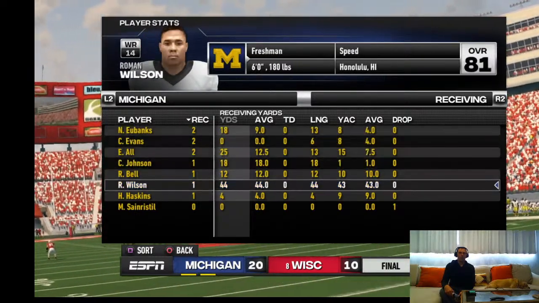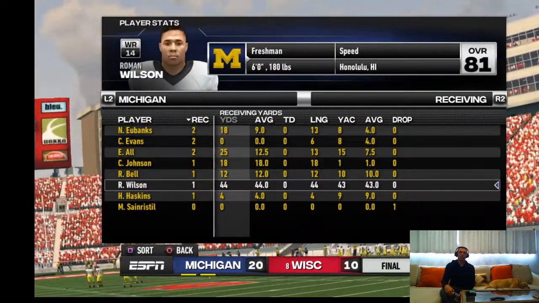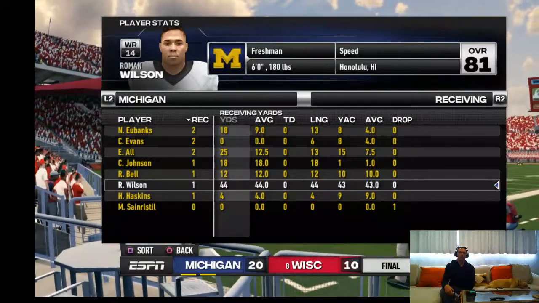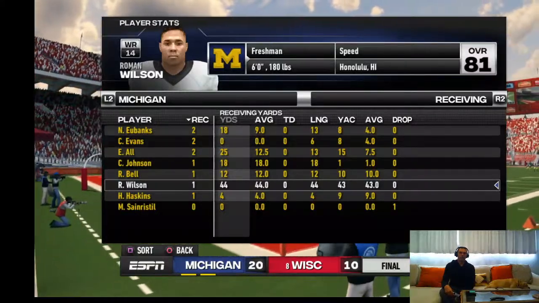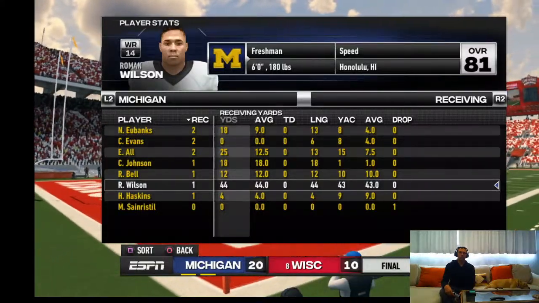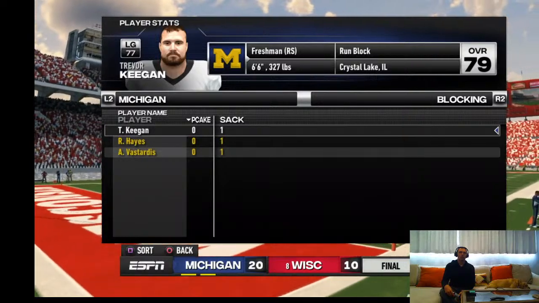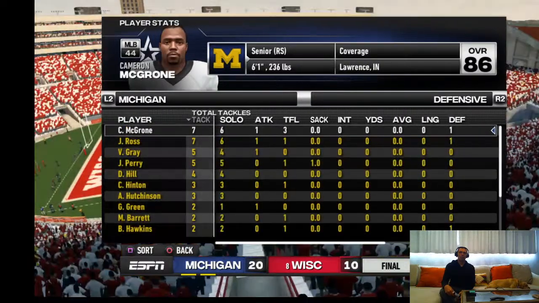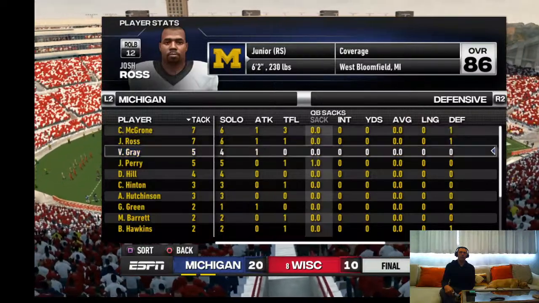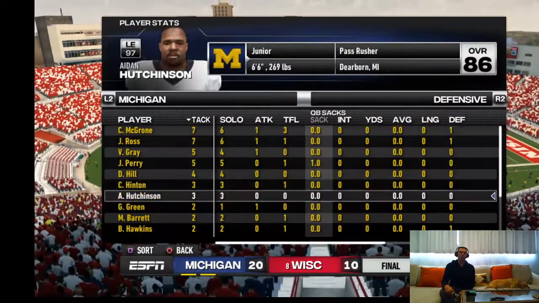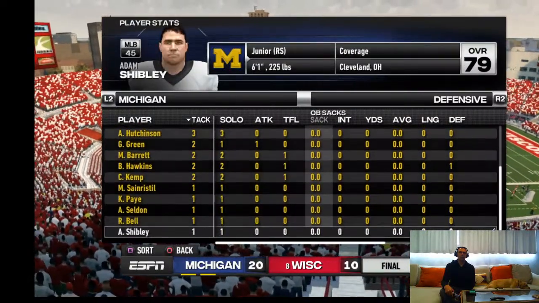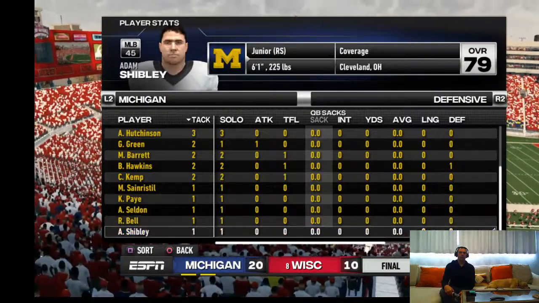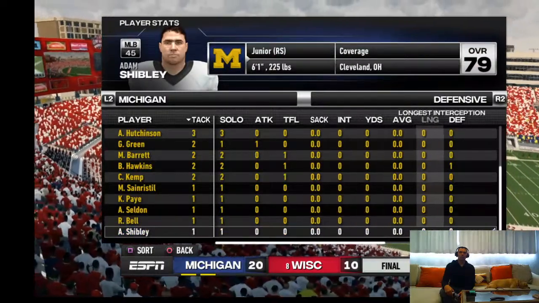Again, that screen pass really just opening things up a lot. Roman Wilson on a Honolulu there. So, yeah, nothing too crazy. We got the job done, though, with a couple backup linemen playing. We just had the 1 sack, a cornerback blitz there. That was kind of like a dime or nickelback blitz.